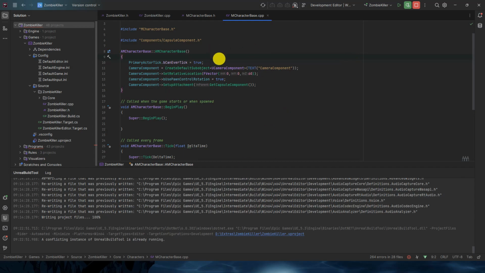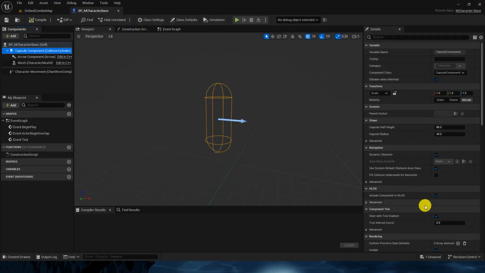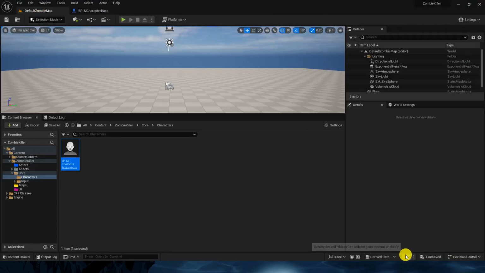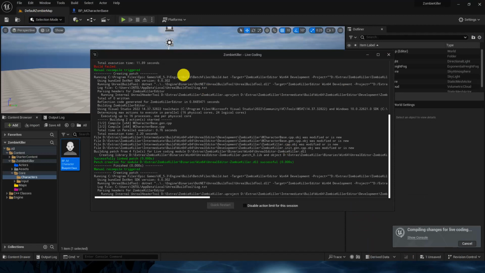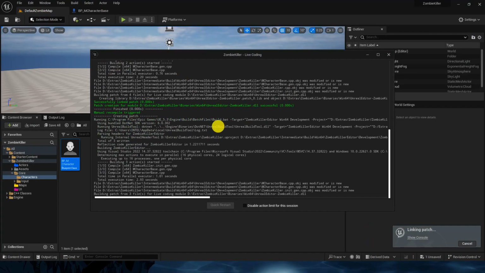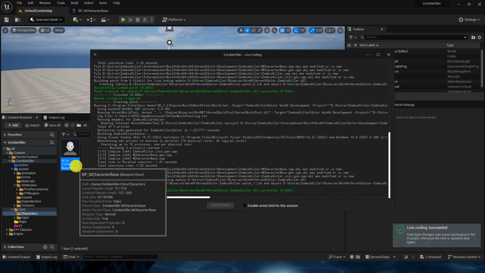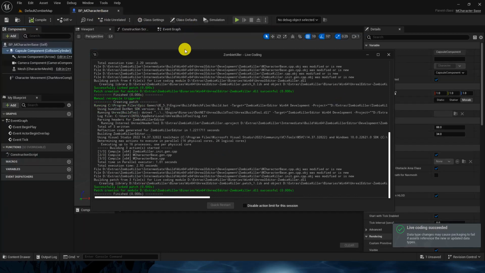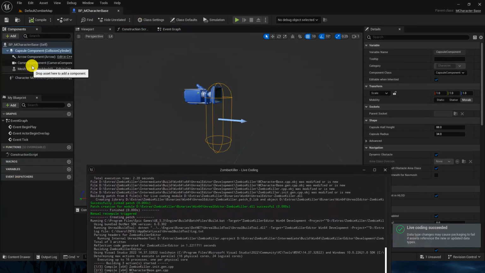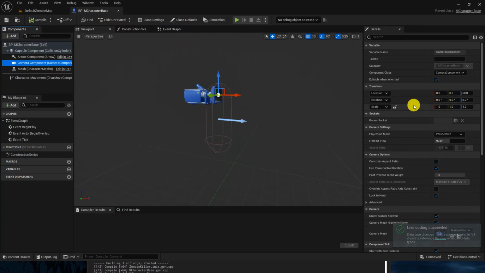So let's try this code first to see if it is working or not. I will go to the map again and compile it. If I open that character again, you can see we do have a camera component now, and it is at location 0 comma 0 comma 60, which we have specified. So this is perfect. This is how you usually add a component.